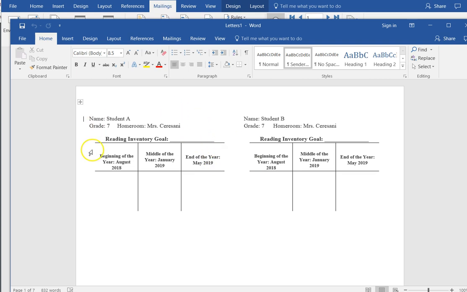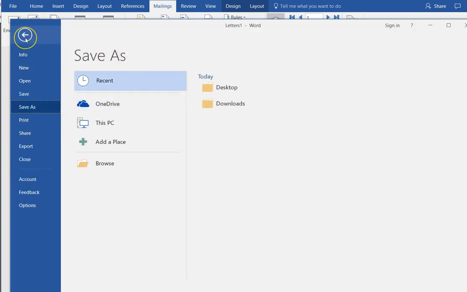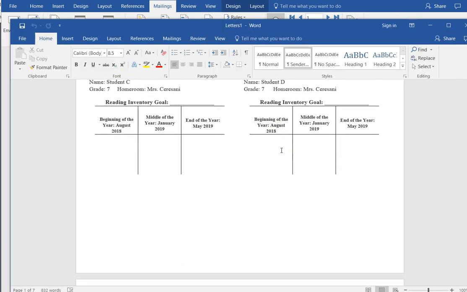I totally get it. From here, what I would do is I would do save as, just so you have it saved with each of their names in it. Other than that, you are good to go.